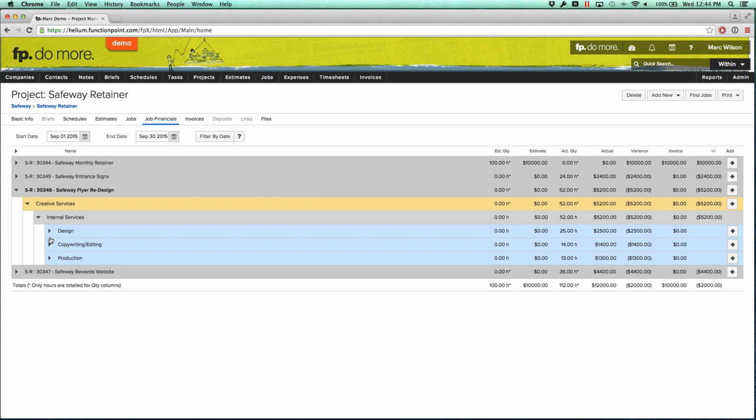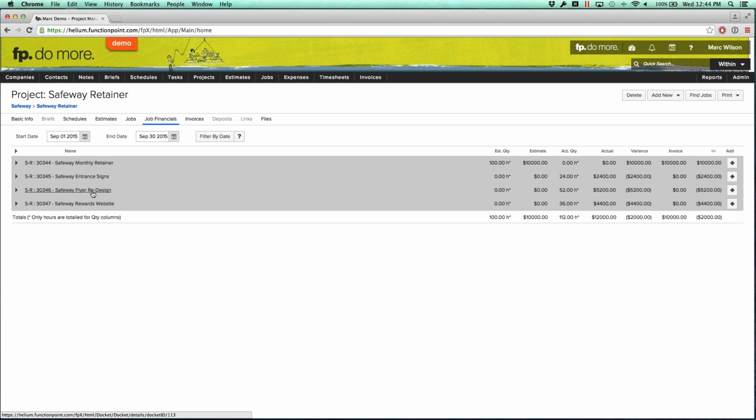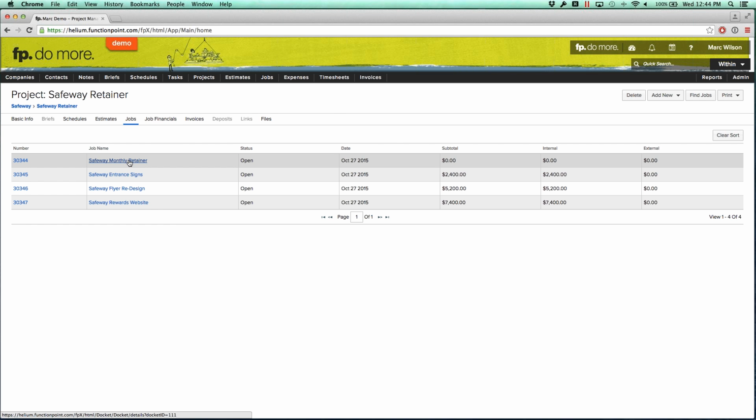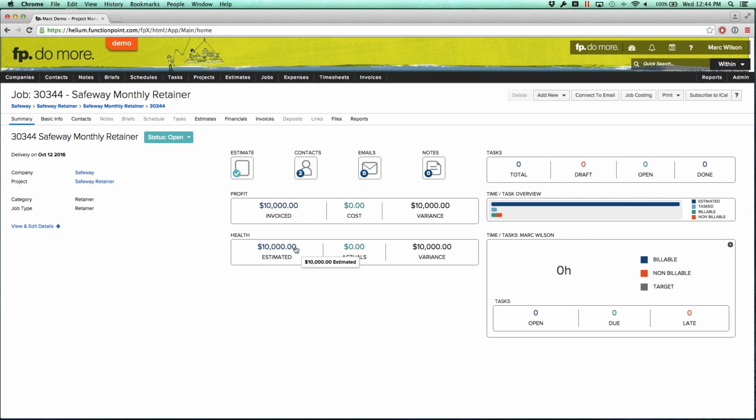Where did we spend that time? We put a bunch into design. That's probably where we went over budget, in the design aspect of the flyer redesign, and I can see that number is higher than I think it should be. And then, of course, we'd look at October, and when it's time to invoice this, all we would do is choose to invoice our Safeway monthly retainer billing job, which equals the amount that we intend to bill every month. We follow the exact same process I showed off a minute ago. I'm just invoicing 100% of the estimate.